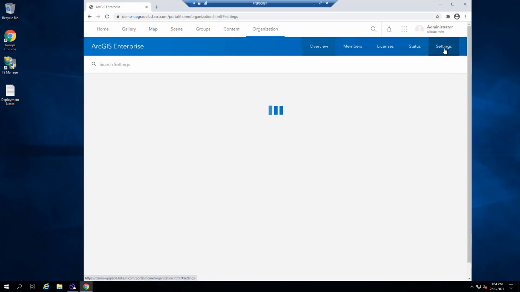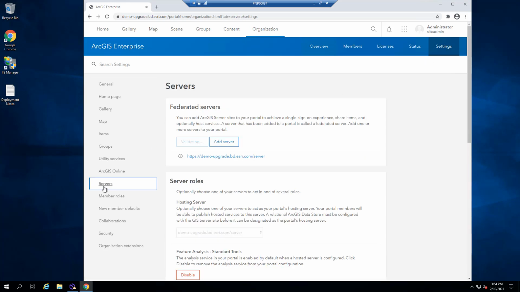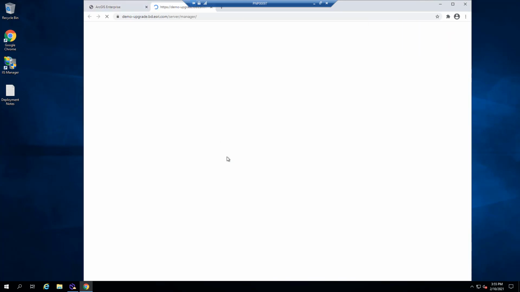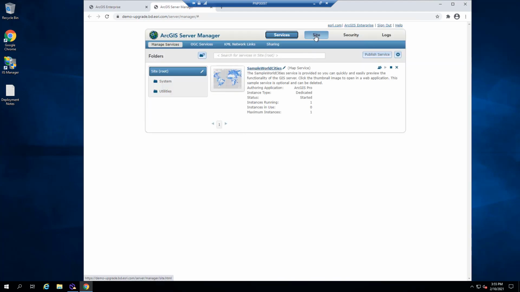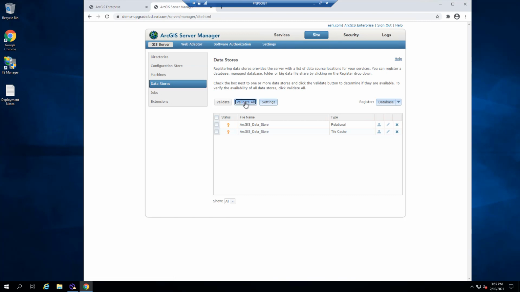Looks good so far. Let's go and validate our servers. Our server validated. So let's check our data stores. Simply click on Site and Data Stores and validate all. It appears our environment is healthy.